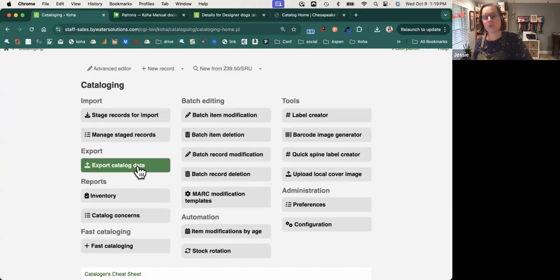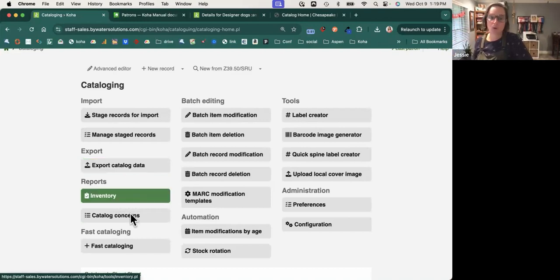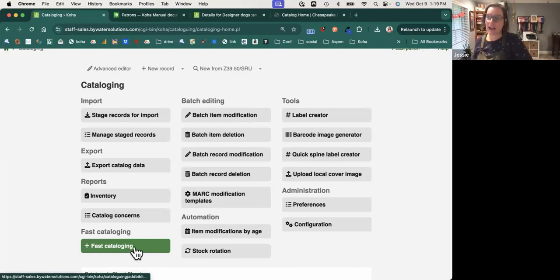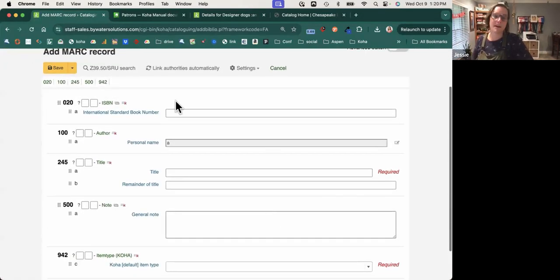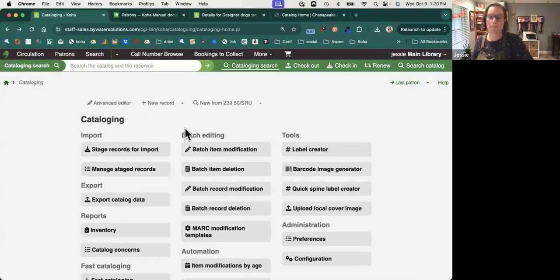Within cataloging, you also have the ability to export your data at any time. If you're updating holdings, let's say, and you want to export them, we have an inventory tool and the ability to do fast cataloging. Fast cataloging, some other ILSs might call it on the fly. And it just allows you to create a quick record in the system. And you can customize what these fields are listed as, what fields show, and make it as easy as possible for staff.